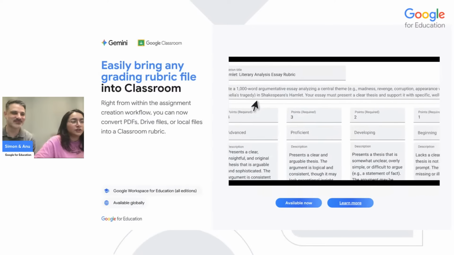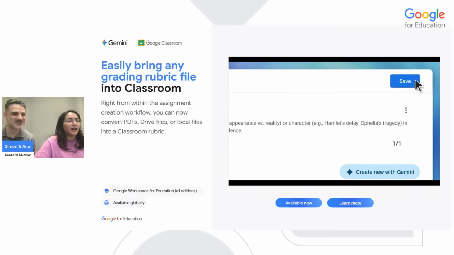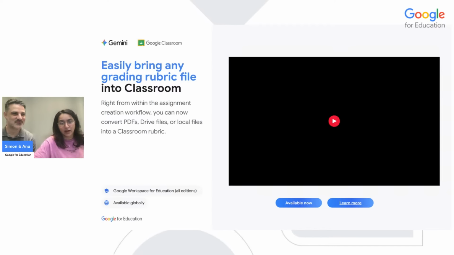All you have to do is convert a PDF, add a Drive file, or add a local file. This saves time having to retype that criteria every time you want to have a specific type of assessment per lesson. So again, tell us in the chat, what do you think? Which is your favorite tool?